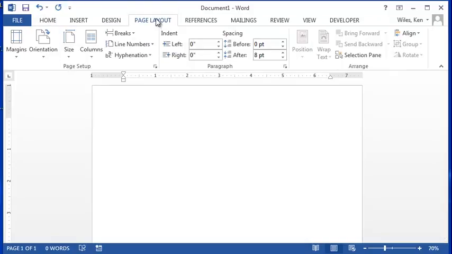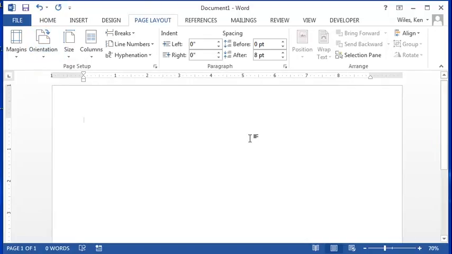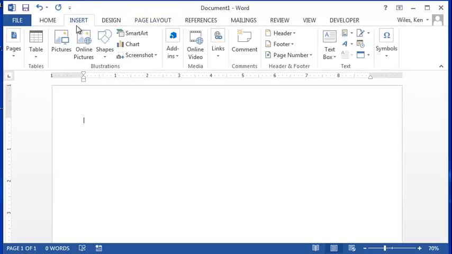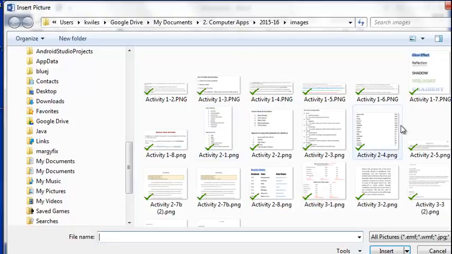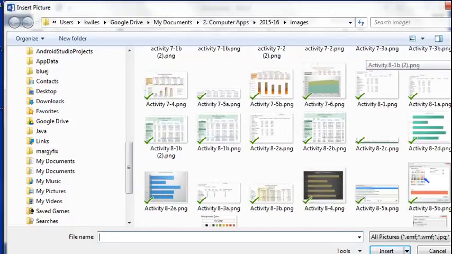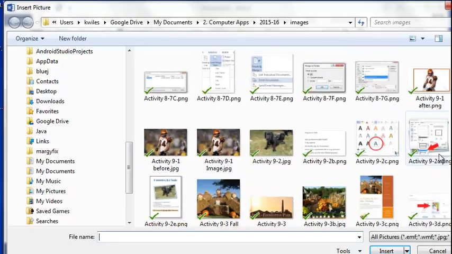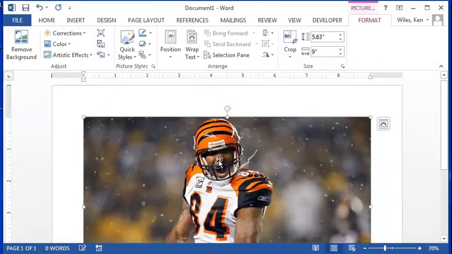So to do that, we go to Page Layout, Orientation, and by default it is Portrait. We're going to flip it sideways so it's Landscape. Okay, then it says to insert the starter image, so I've already downloaded the 9-1 image from Moodle. I'm going to go to Insert, go to Pictures, and I need to find my Activity 9-1 image. Let's see, there we go, Activity 9-1, that would be this one that I need.